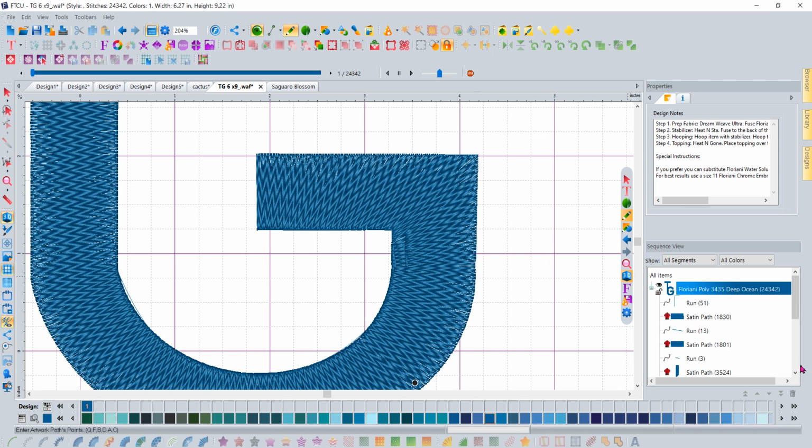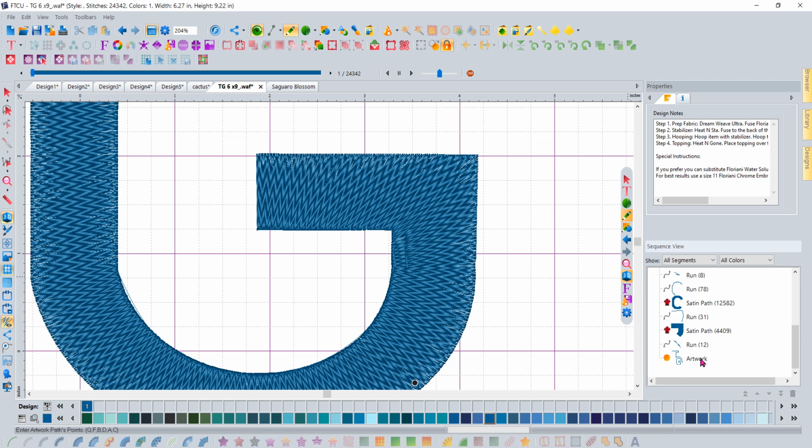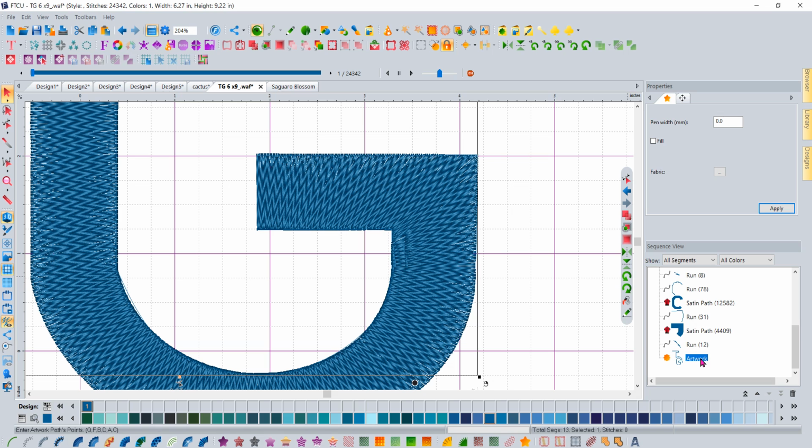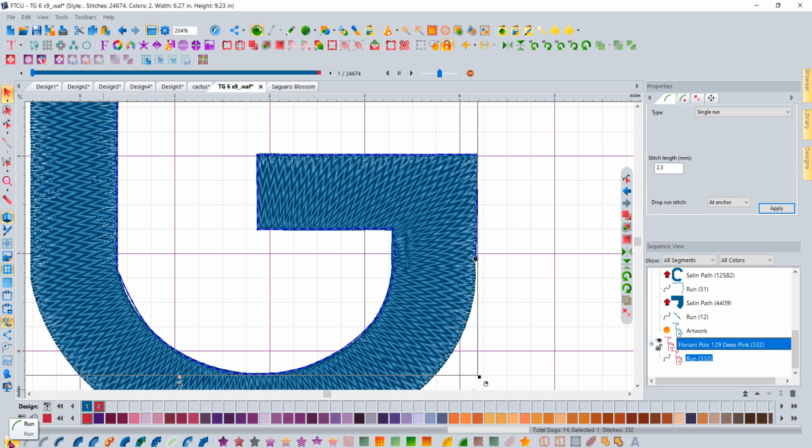And you can see down here we have artwork. Then you can just take this artwork and click Run. And now it's a running stitch. I can take that running stitch and change it in my text. I can change it from a single run to a double run to motif, any one of these things. But let's say I want it to be a bean stitch.